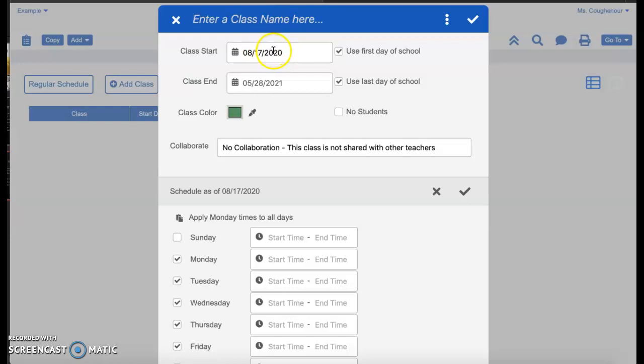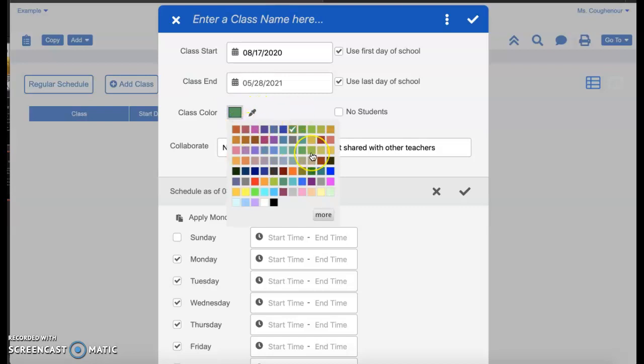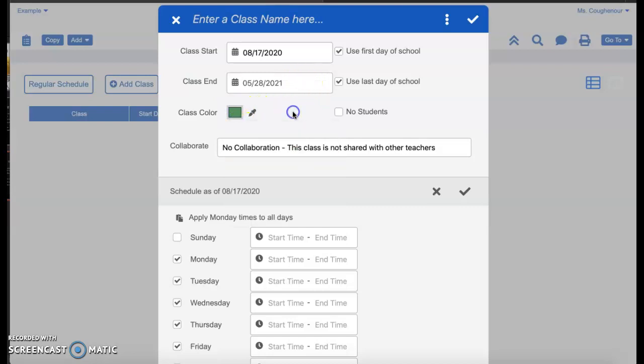It already is going to have the start and the end dates based on the first and last day of school. You have this option here to color code it. I like to color code math green, so I'm just going to make this my math class. Up here where it says enter a class name, you are going to type in math, reading, ELA, writing, science, social studies, whatever the subject is.